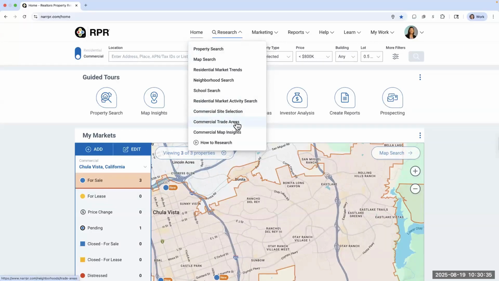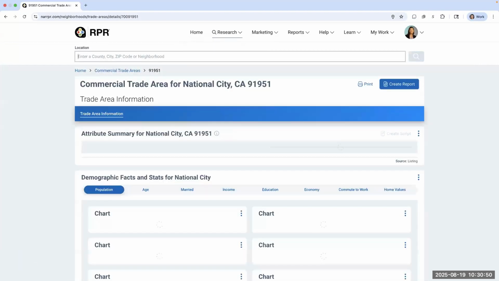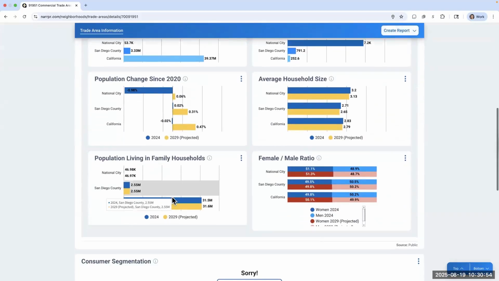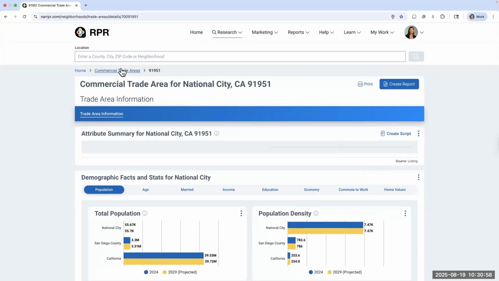you are going to see commercial trade areas. And right from the drop down, if I wanted to see the consumer segmentation for a certain city, a county, or a zip code, I can come in and look at that consumer segmentation data for that area. And that might be a little small.